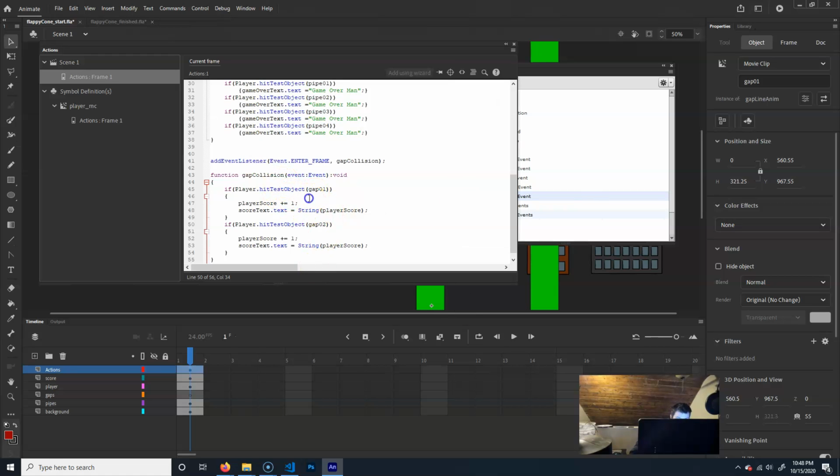What we're going to do is say, okay, when you hit gap 1, what I want you to do is take the gap 1 dot y, and I want you to set it equal to a number. We're going to say 0.